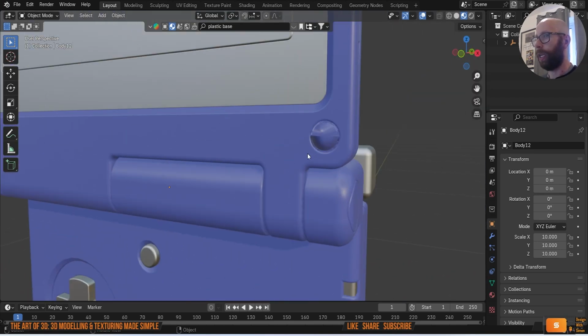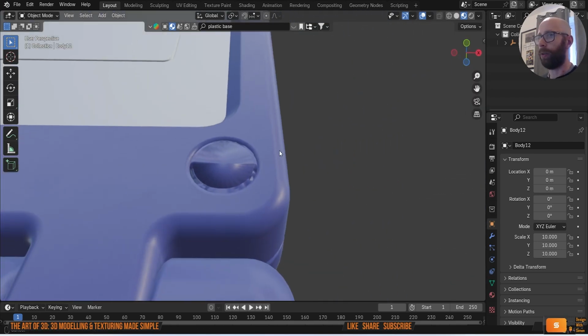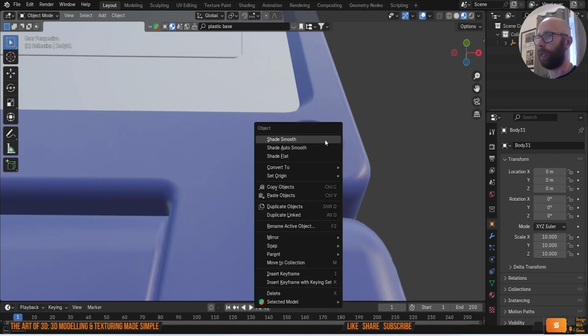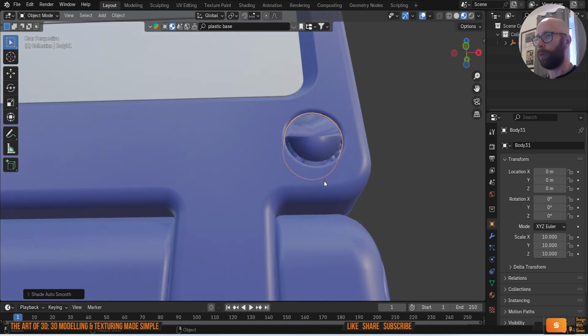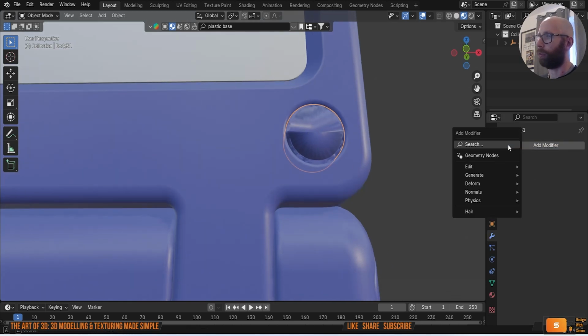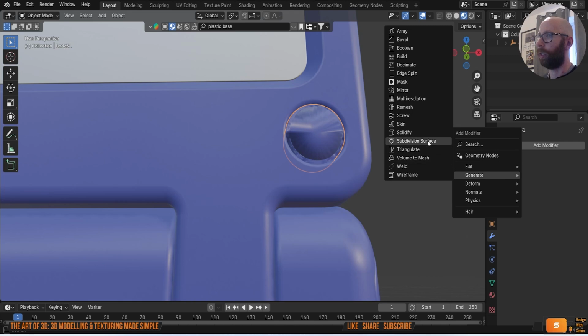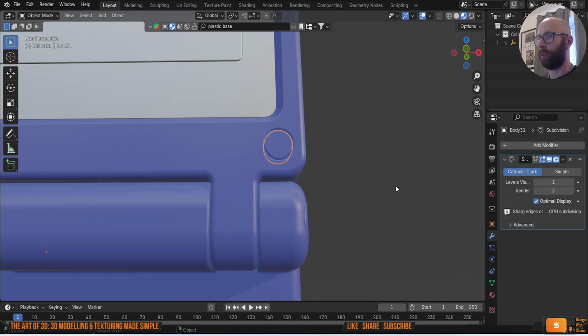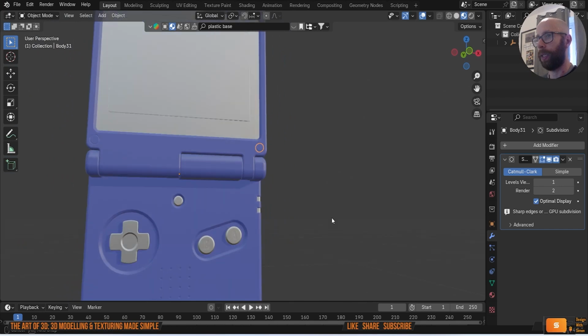I'm getting some weird shading issues with this bit. Now on the older versions of Blender, you could just click on it, right click, and shade smooth. Unfortunately, with the latest updates, that doesn't work. So the best way I found to get around that is just go to generate, do a subdivision, and that'll solve the issue like that.